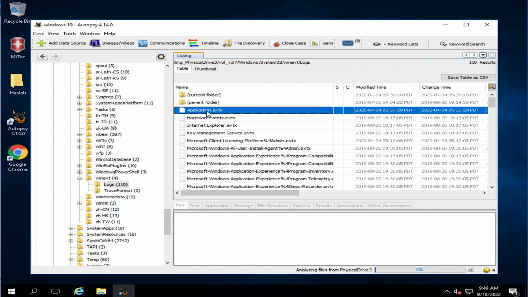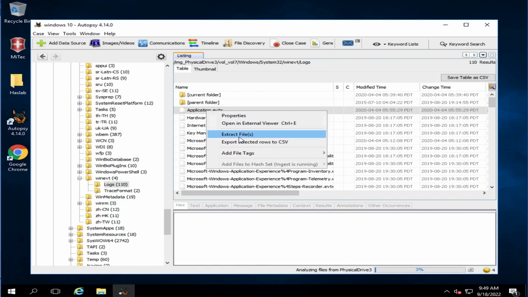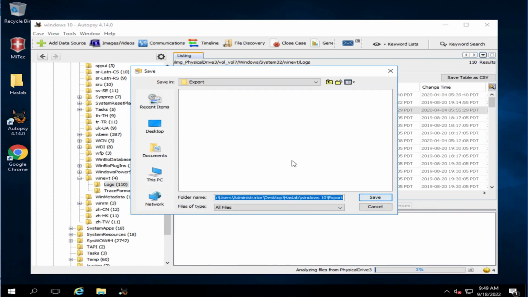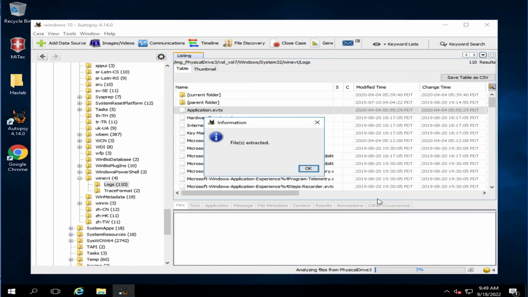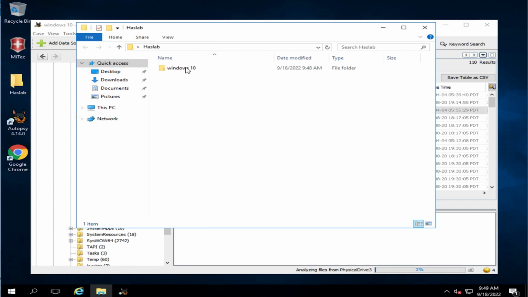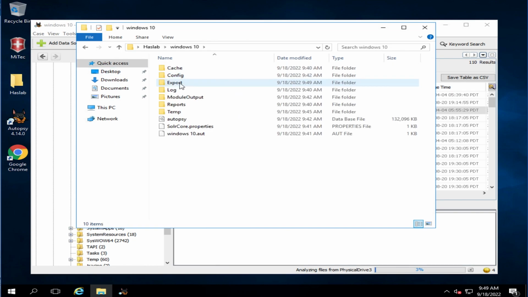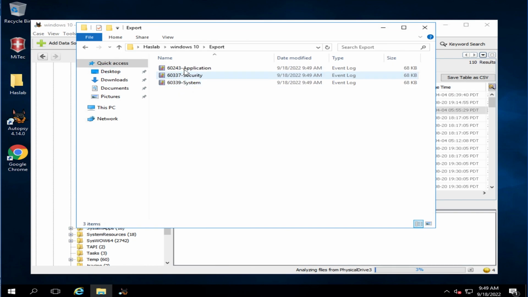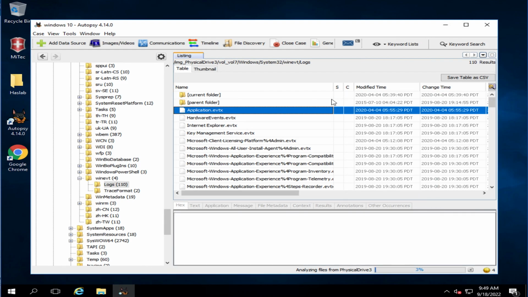So we right click, then we extract the files, then they will be exported into our folder. Let's confirm if we have this. Let's check export. Yes, so you can see that we have exported the application, security, and then the system logs. Great.